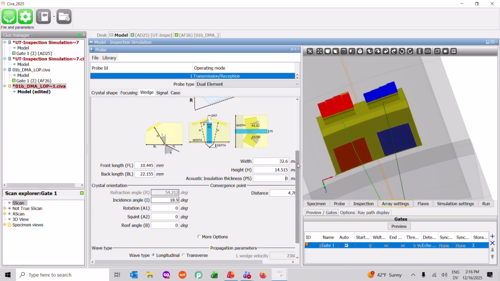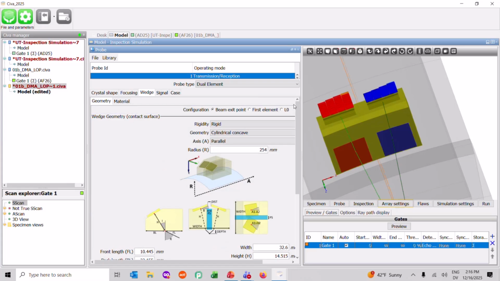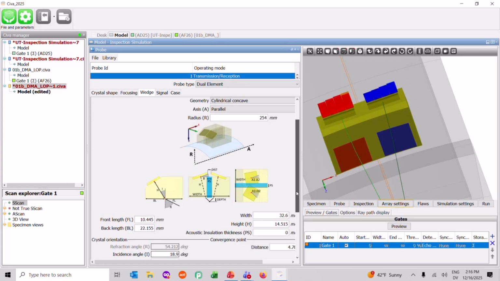And last but not least, we are now able to define wedges a little bit differently. So some probe manufacturers give different dimensions for modeling wedges. The standard in CIVA up till now has been the dimensions defined in this graph right here, with the back length and the front length and the height from the element to this exit point.